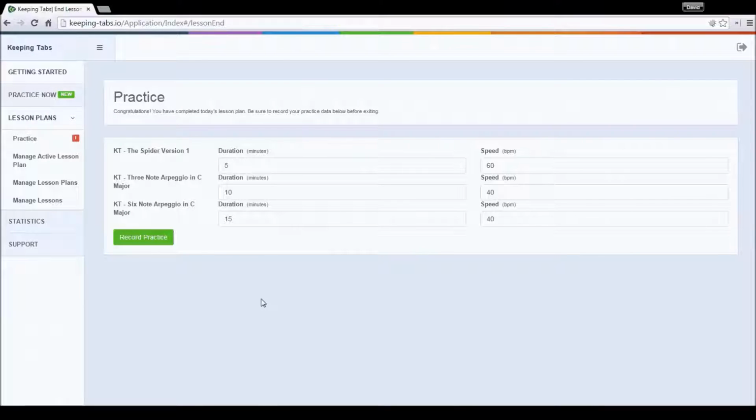Once you've finished the practice routine, you can log your progress for that day. Notice you can type in the duration in minutes and the speed in beats per minute that you completed each lesson at.